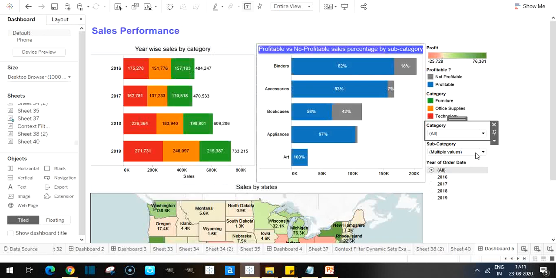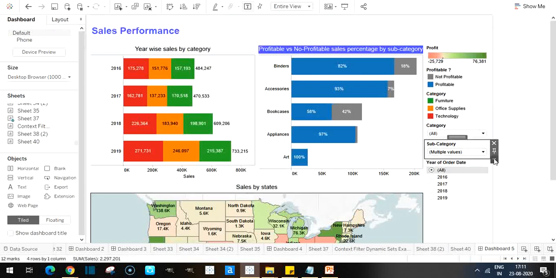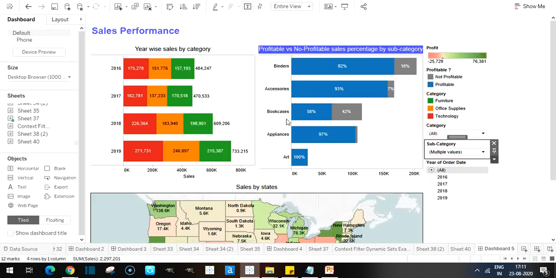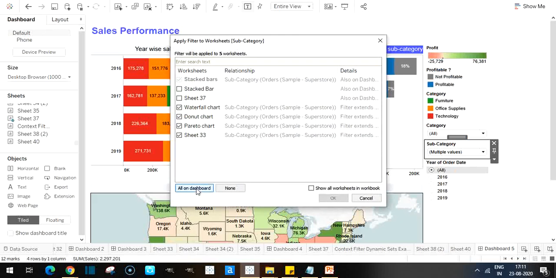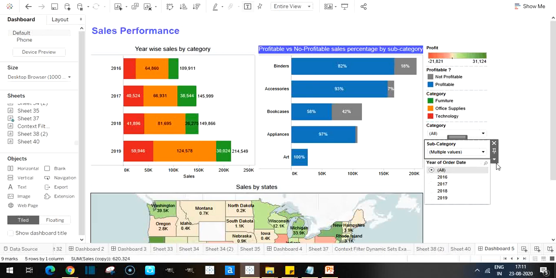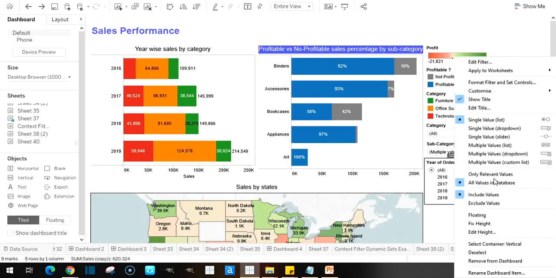Okay. And similarly, I can go and do the same things for each of my filters. Selected worksheet, now all on the dashboard. Okay. And here also, here also.